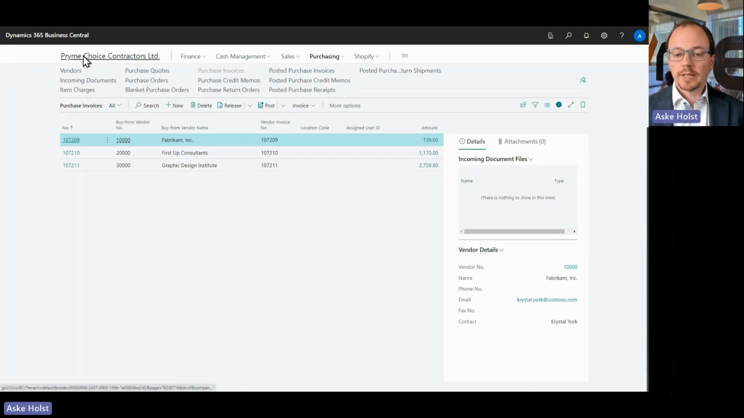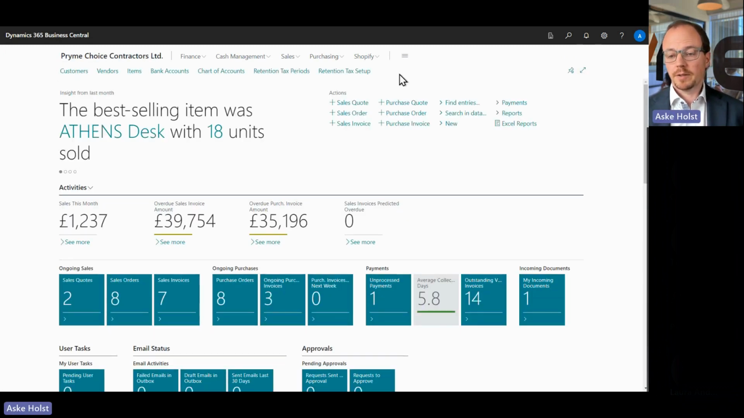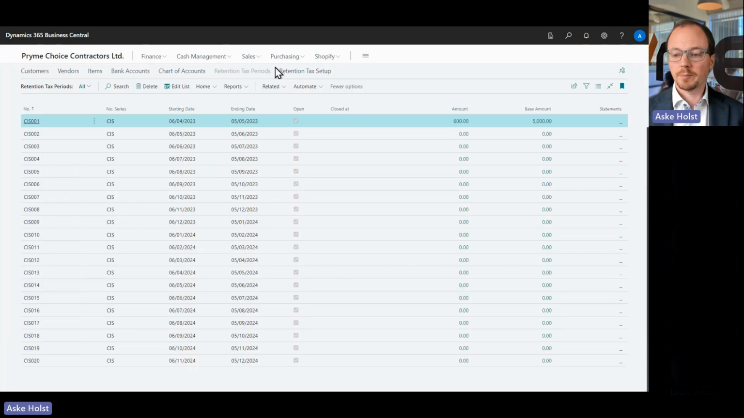So where does this all end up? Well, at the end of the month, or at the end of the period, we'll need to close the period and submit this. And this is where the concept of periods comes into play.